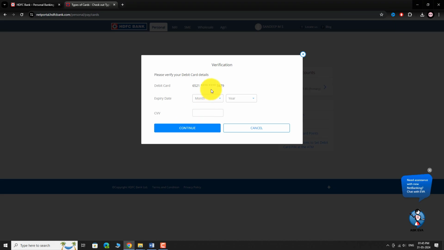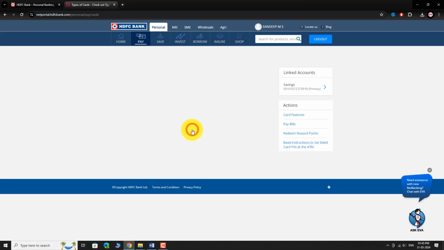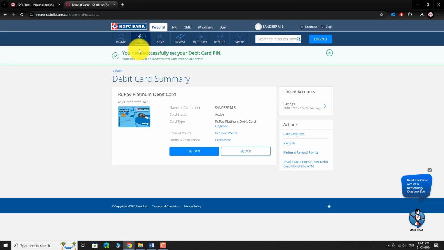Now verify your debit card details. Select the expiry date as shown on your debit card. Enter the CVV. Click Continue. That's it, you have successfully set your new debit card PIN.